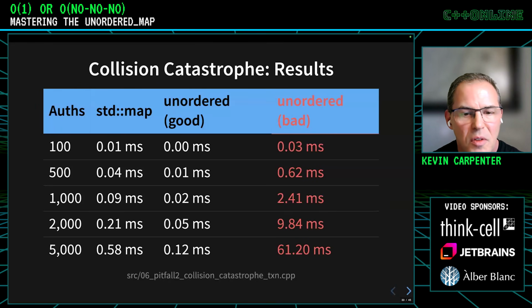So here's the results of the pitfall collision catastrophe example. At 100 auths, compared to std map, you're almost 200 times difference. And by the time we get down, it just gets worse and worse. When you compare it to the unordered, the performance of the unordered on a good hash still beats std map, of course. But if you have a bad hash, which is then going to cause you to have collisions, your performance is just going to degrade terribly and rapidly.